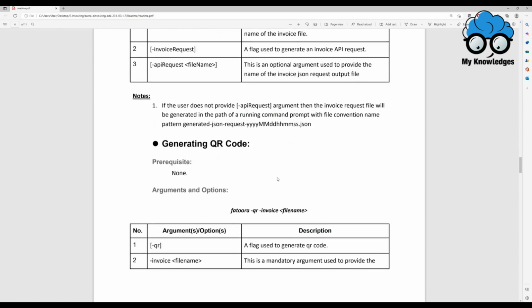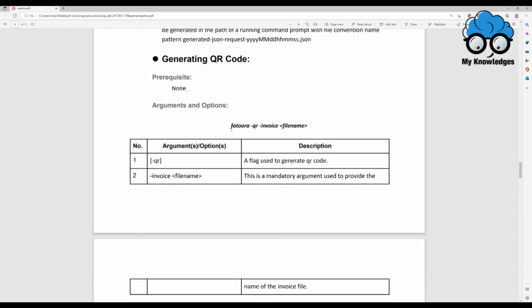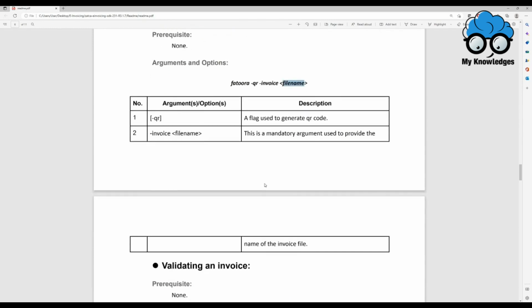Another important command that we have is generating the QR code. As you know, part of the requirement for e-invoicing is to generate a QR code for the simplified invoices. And here we provided a sample and a command to showcase how this QR code can be generated. Basically, you run the command fatura-qr-invoice and then pass it the file name. The output of that is going to be the actual QR code that you can use to print the QR code on the invoice.